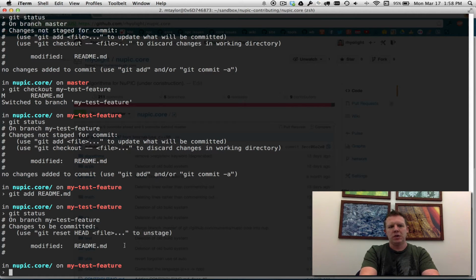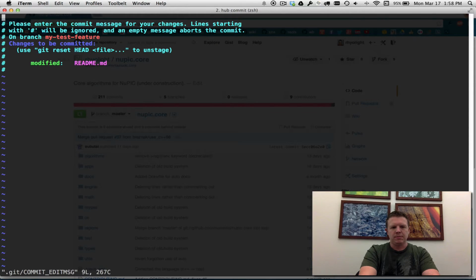It is staged. However, there is no commit message associated with it. I have not actually created a commit, but I can do that easily by saying git commit. This will bring up a default text editor for you to write a commit message if you do not provide one on the command line. So I'm just going to say updated readme for no reason.